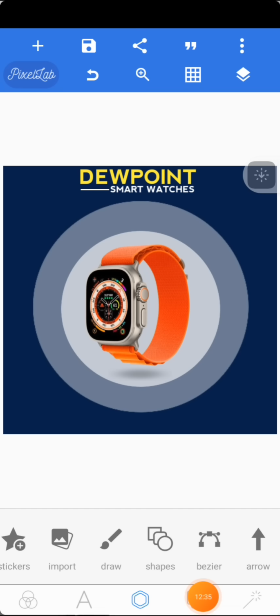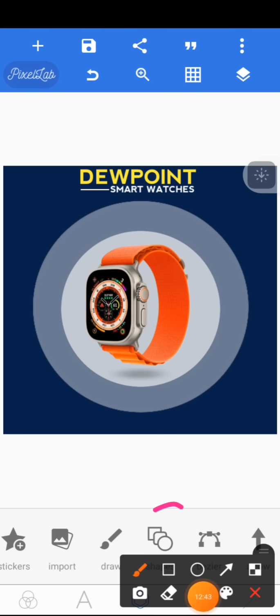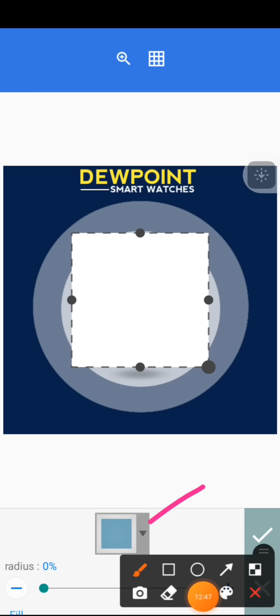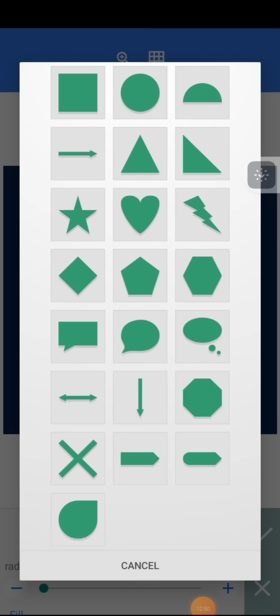Now after that we are going to be adding the discounted price, 40% discount or something like that. So you come to shapes here again, then you click on this here to select a circle.